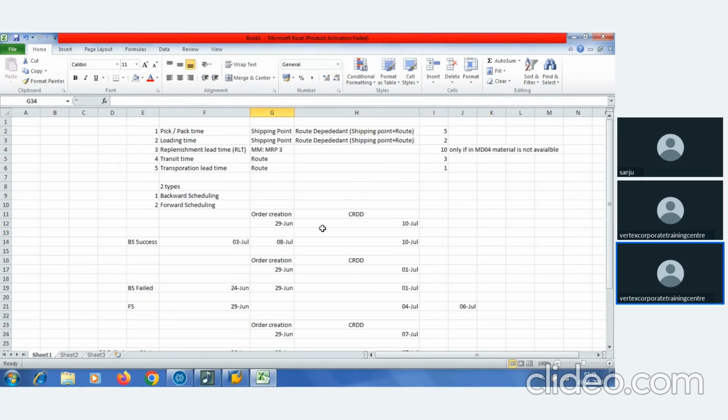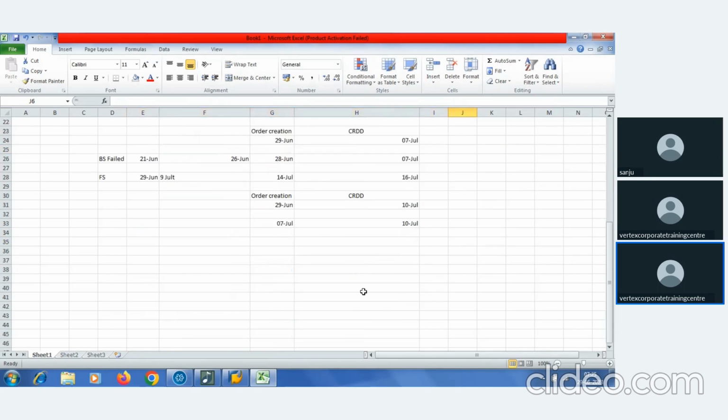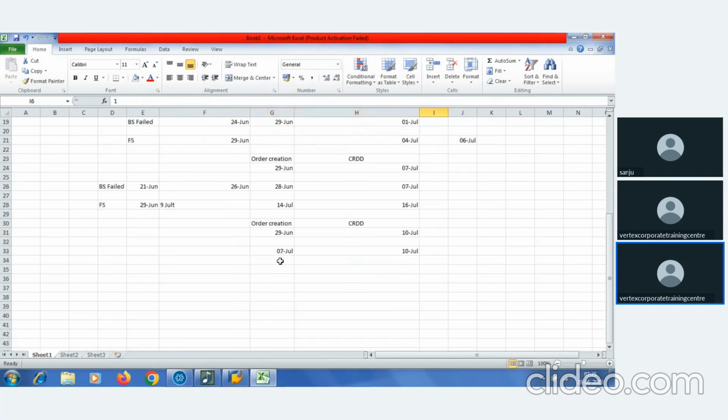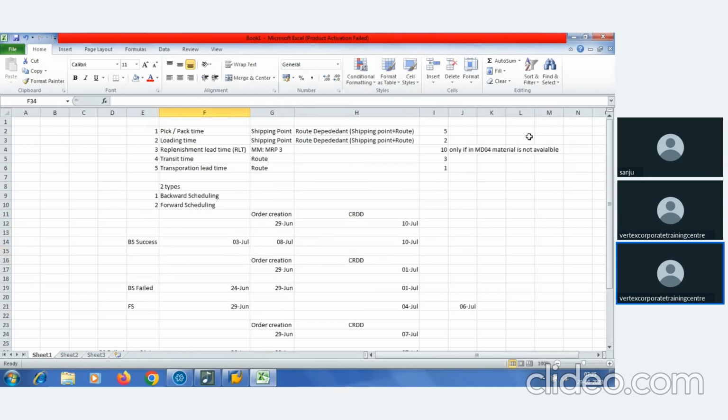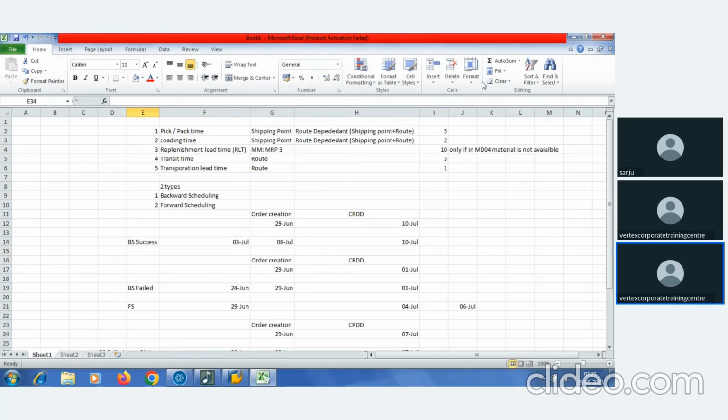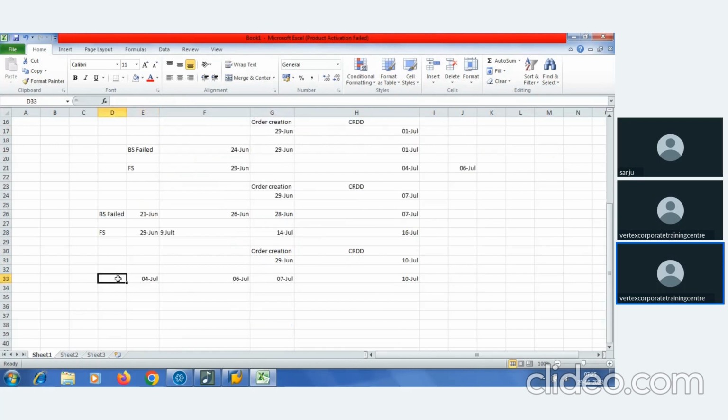We are considering material is already available, so this we will not consider. Okay, so this we will skip. 10 minus 3, that is 7. 7 minus 1, that is 6. 6 minus 2, that is 4. And 4 minus 5, that is 30 June.